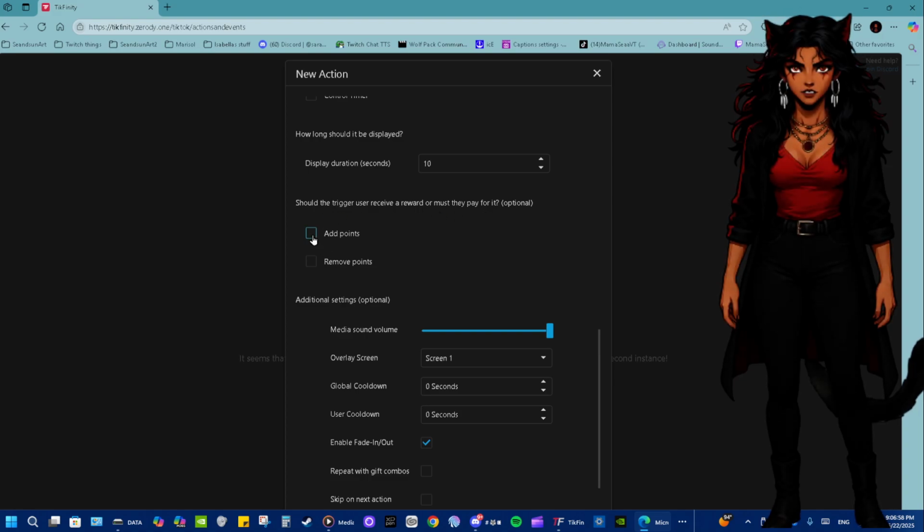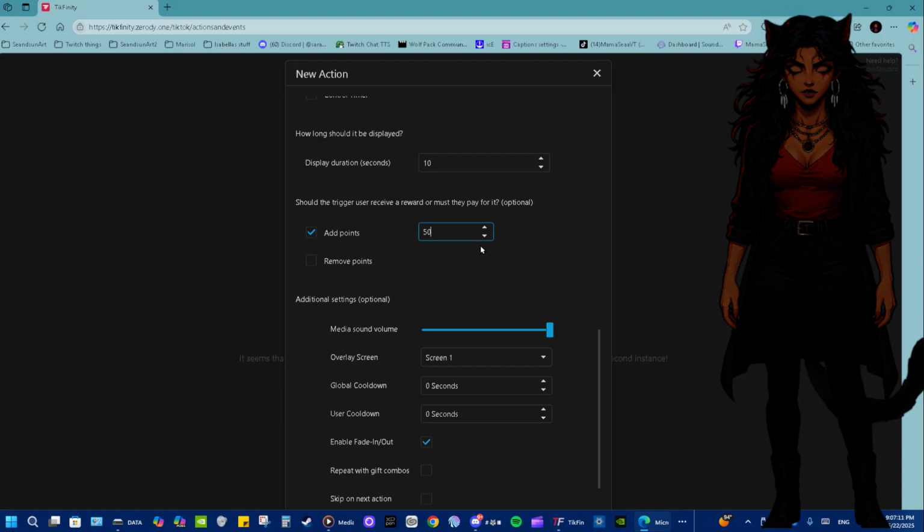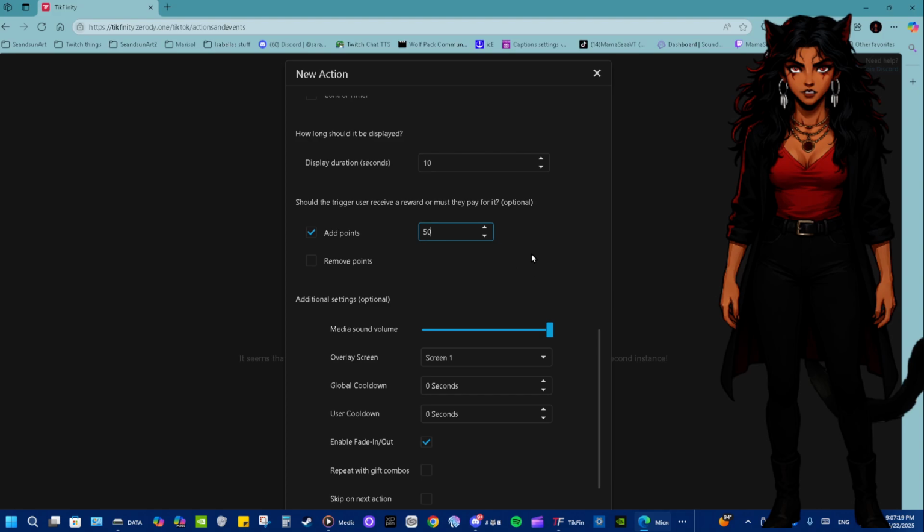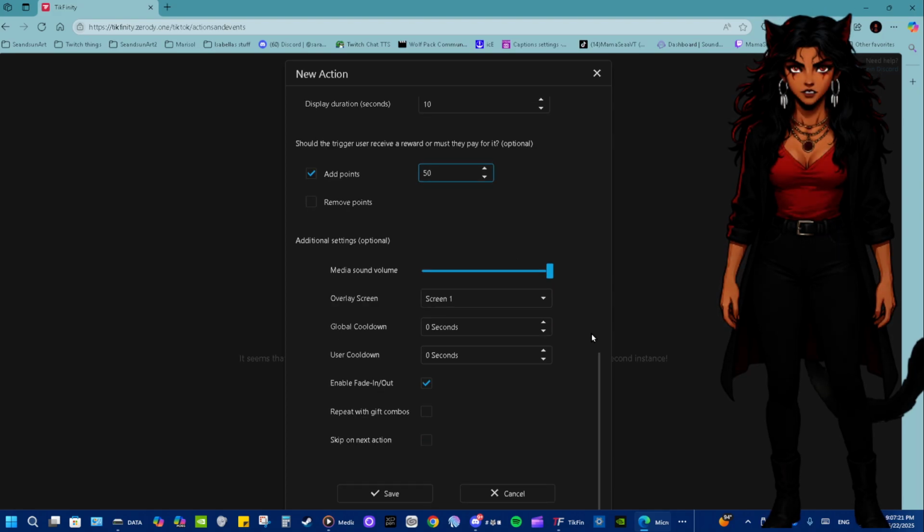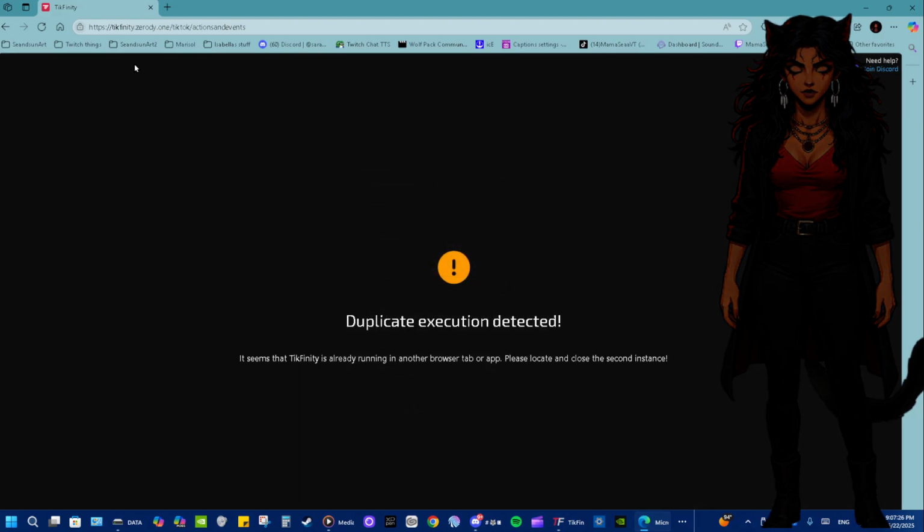Here you can add points for that particular item. So if somebody gives gifts, you can add points and tell it how many points that person is going to receive. So let's just say 50. And then you can have one that removes points. I don't know what you would use that for, but it's kind of strange. And then you hit save, and that's your new action.